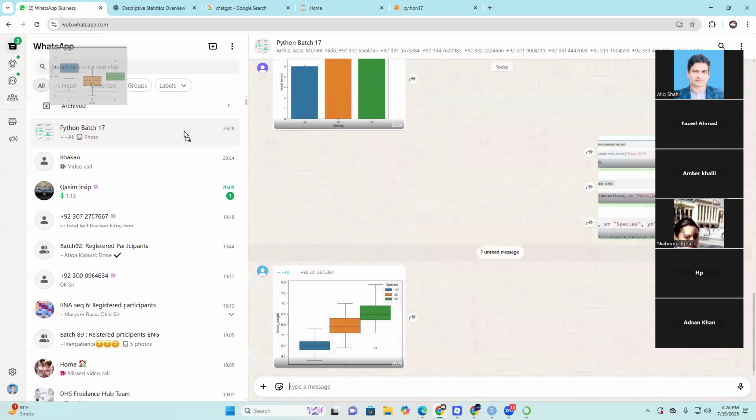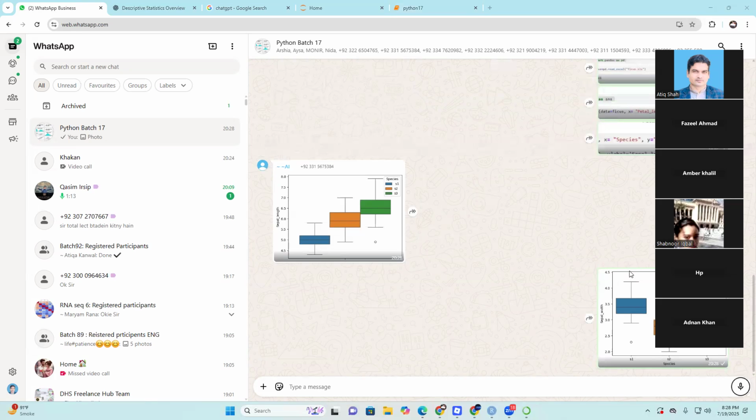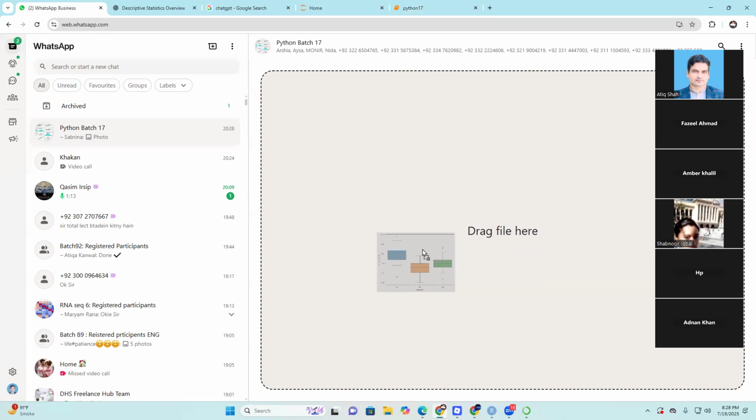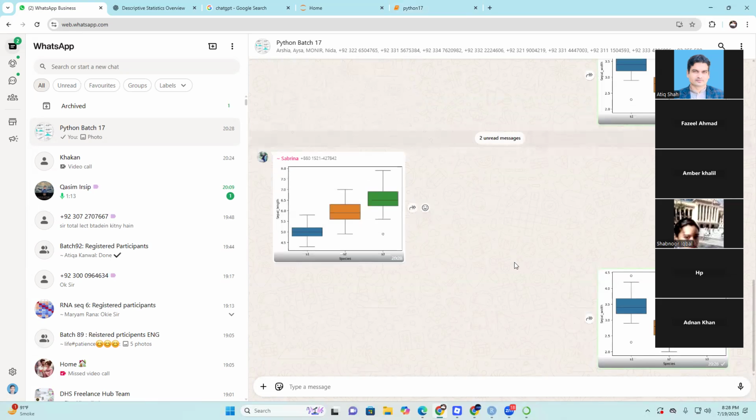Drag and drop into the group and type done within the Zoom chat. Dr. Asif Imran, please drag and drop. Click and drag like this. You can drag it anywhere. Click and drag, open your WhatsApp group, paste here and send the message. It will appear in the group.